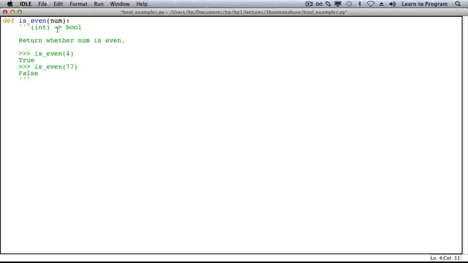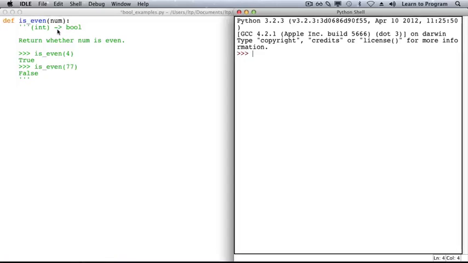Now that I know the details of my function, it's time to figure out some code that will let me know whether a number is even or odd. I'm going to investigate this in the Python shell. And notice that if I divide 4 by 2, there is no remainder. But if I divide 3 or 5 or 7 by 2, there is a remainder.